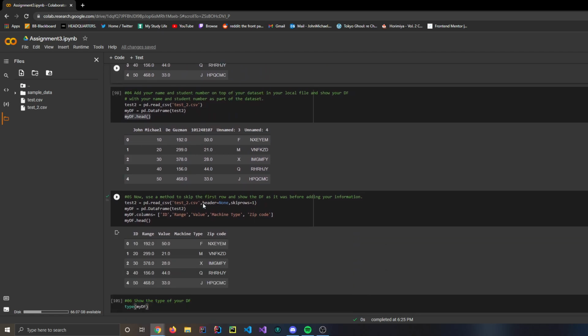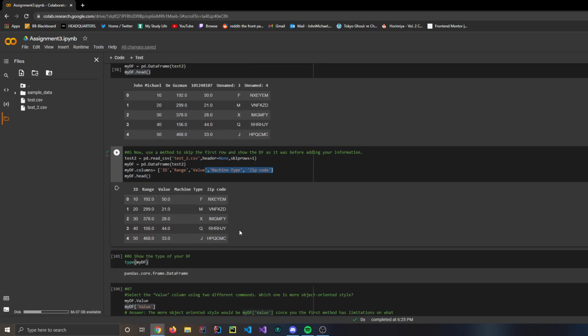So what I did was test2 equals read_csv, calling the CSV file. I put header None, since originally there was no header, and skiprows equals 1. So this skips the first row, so we're skipping my name. Stored it as mydf, created the columns again, and now it's back to its original values.